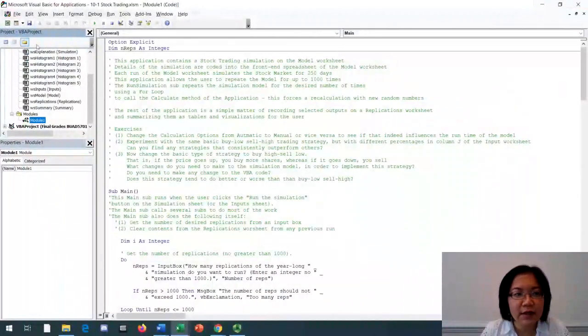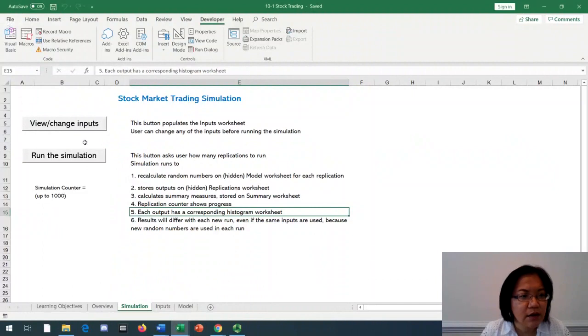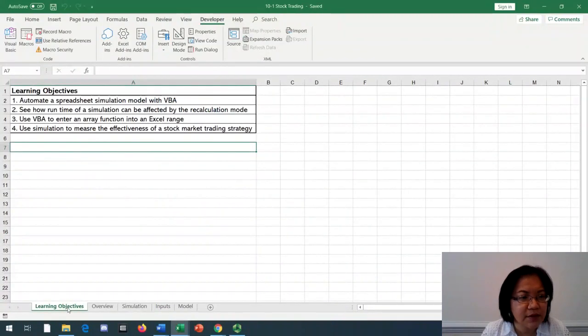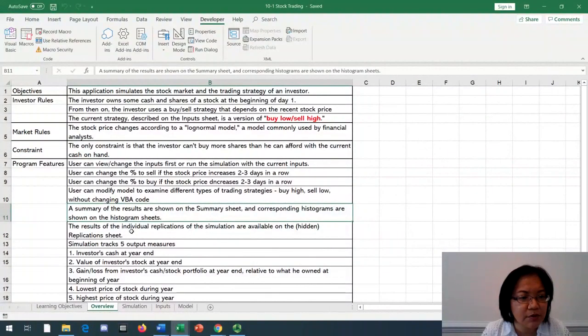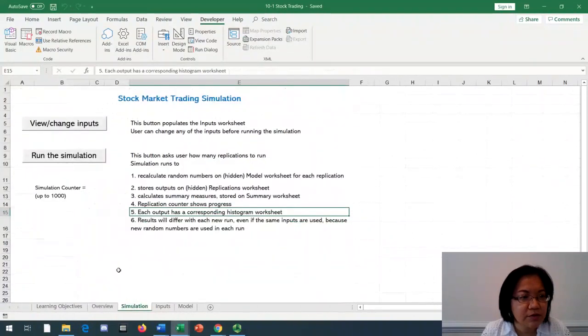Everyone. We are going to talk about the code behind the stock trading simulation. In the previous lecture, we went through the overview of the program, exactly what the program does, the basic functionalities, the different inputs and outputs, what these buttons do. We went through extensively the learning objectives and the program features. We also did a little simulation, which took a while.